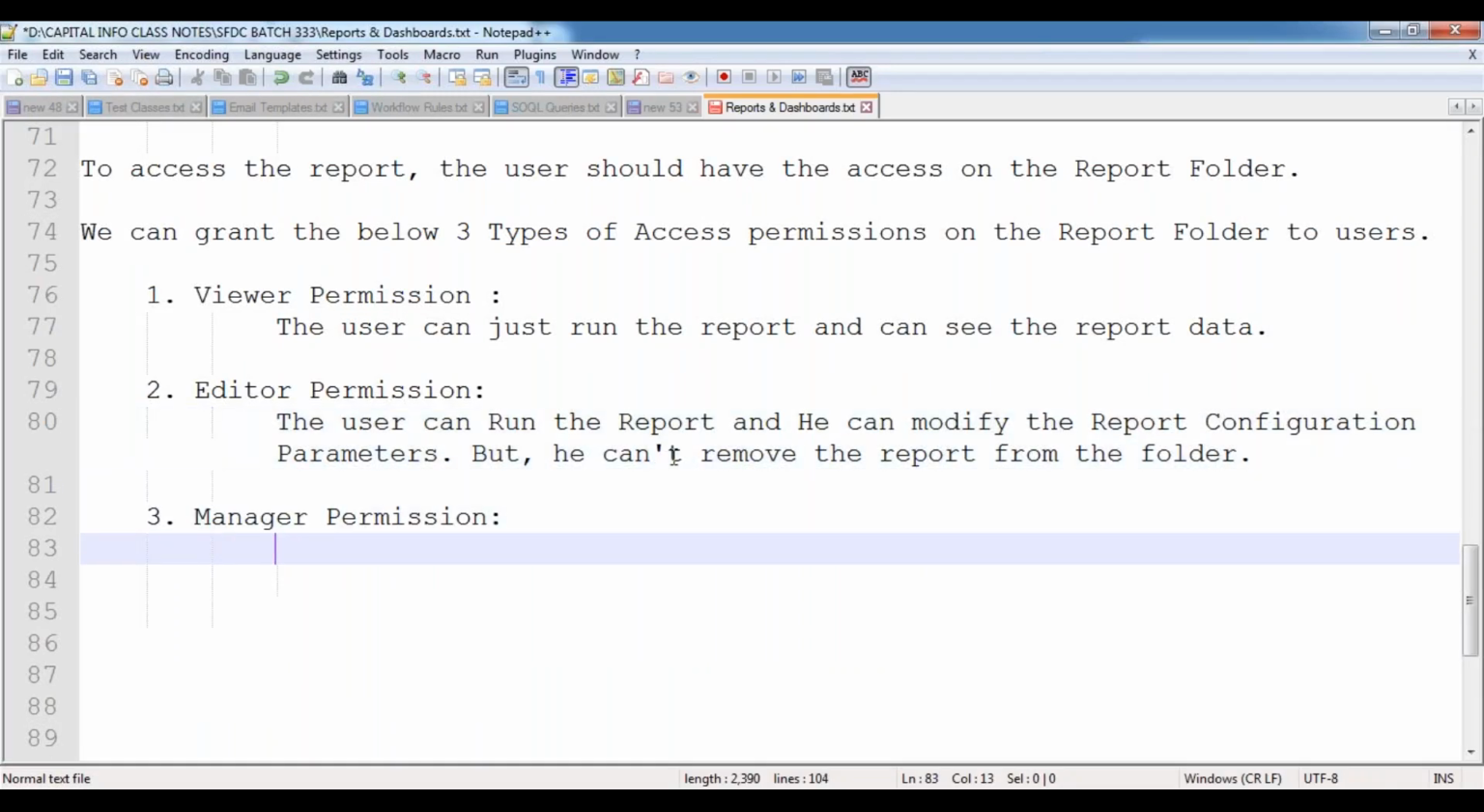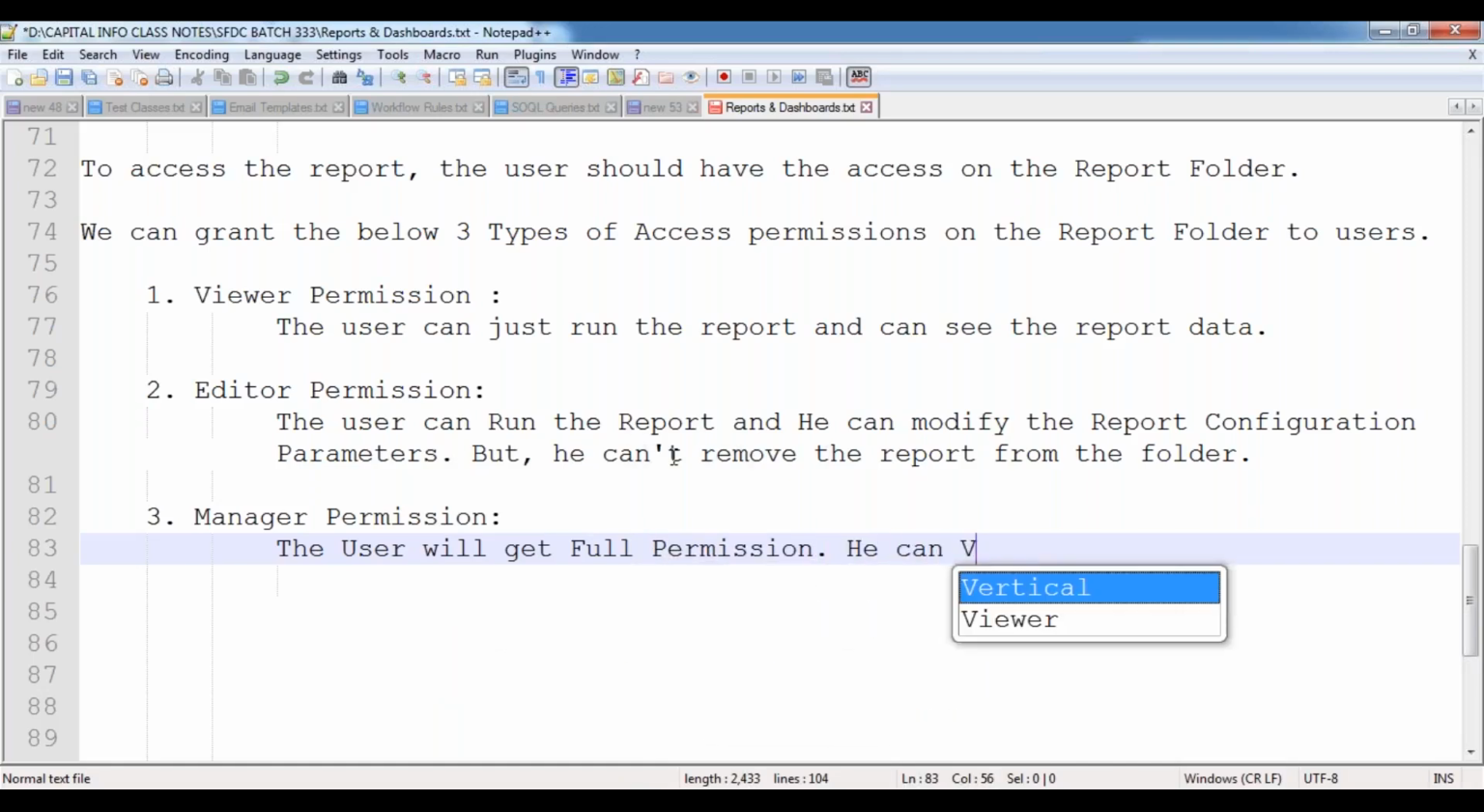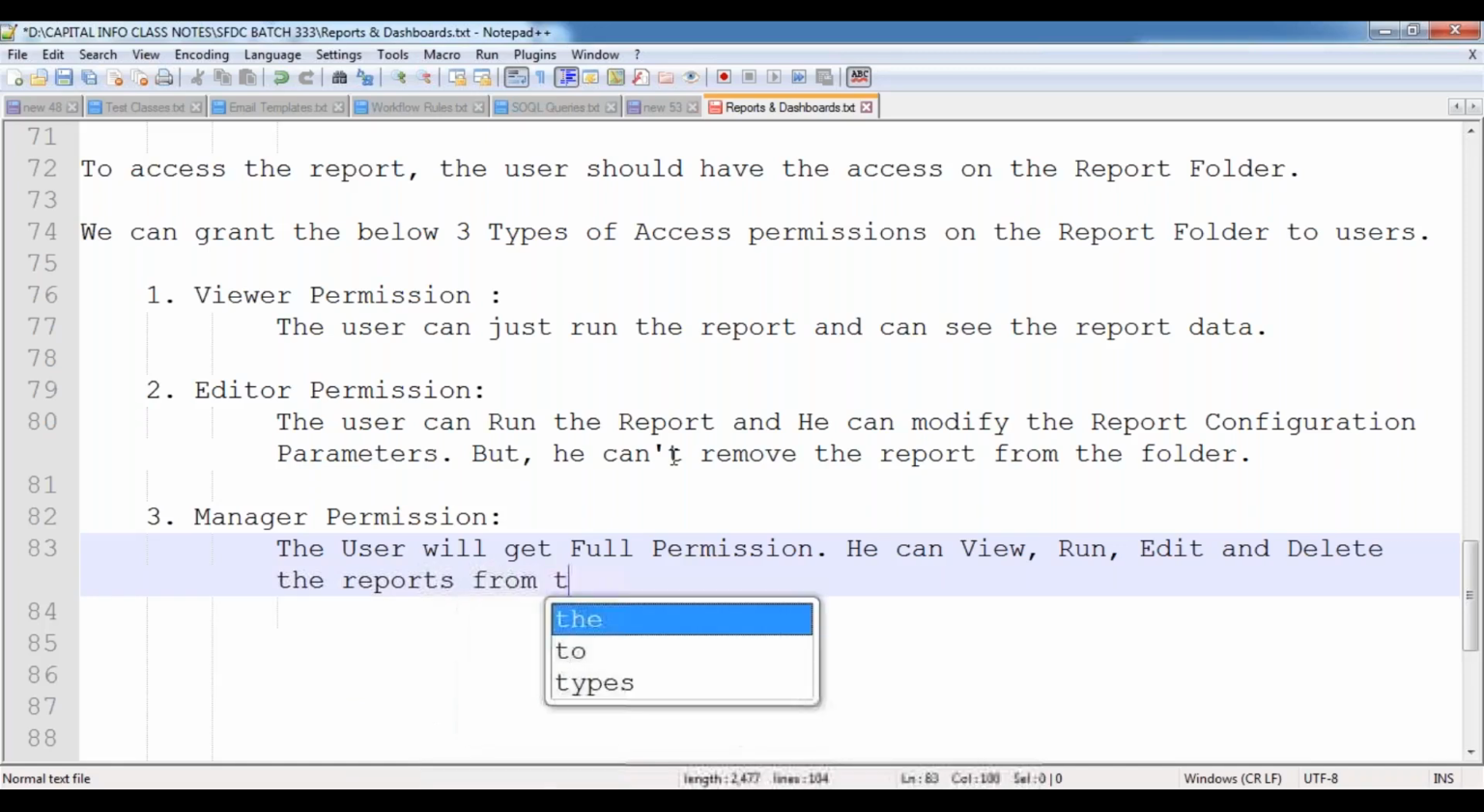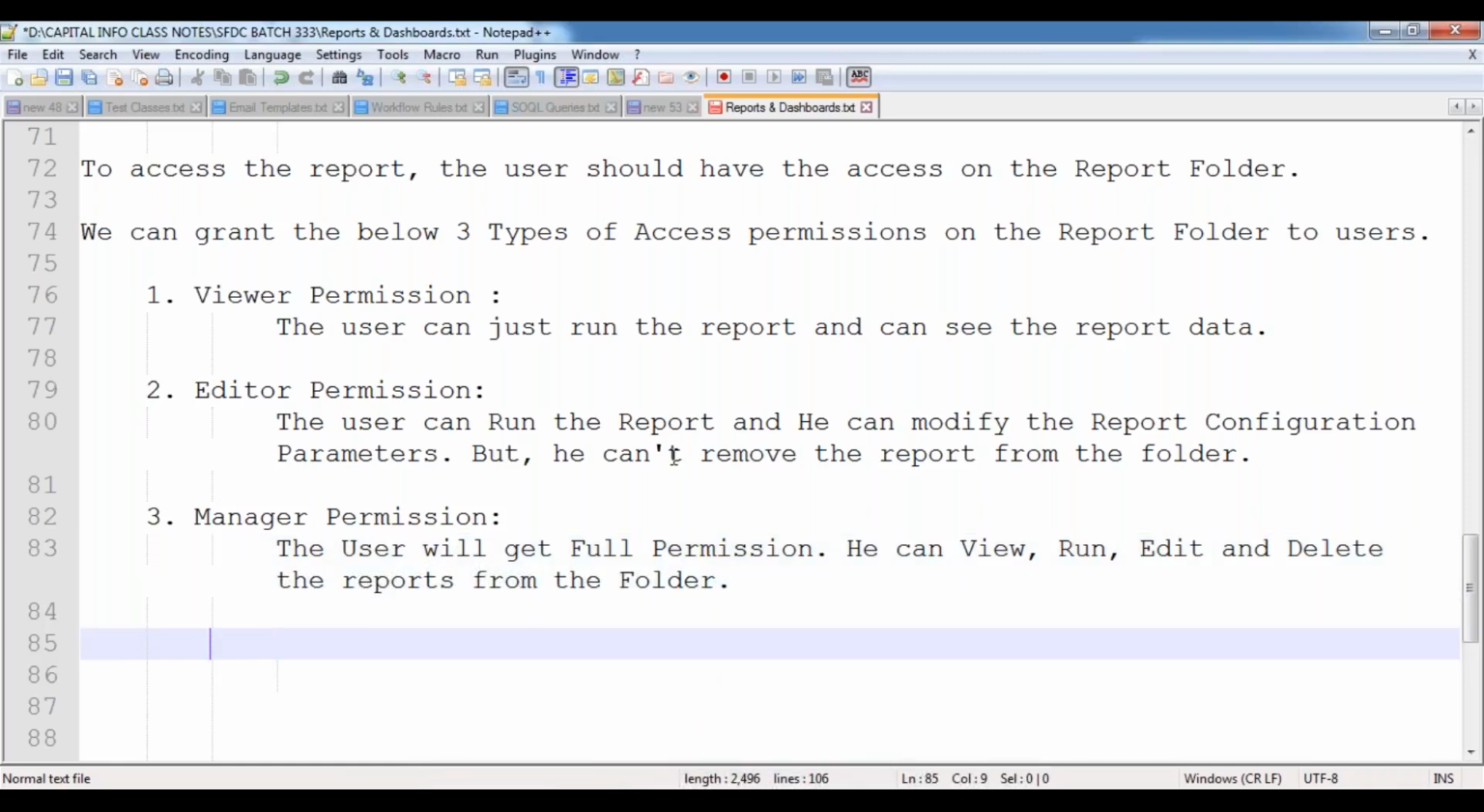Manager permission is nothing but the user will have the full permission. He can view, run the report, edit, and delete the reports from the folder. You will get the full permissions over here. These are the three types of permissions we can grant to the people on our report folder. That means overall, whether people can access my report, we can decide by using these permissions.